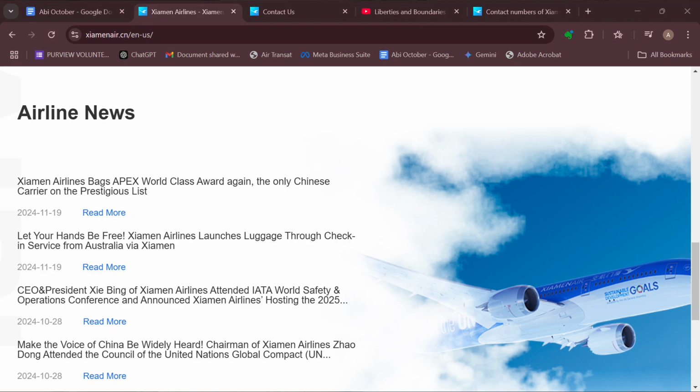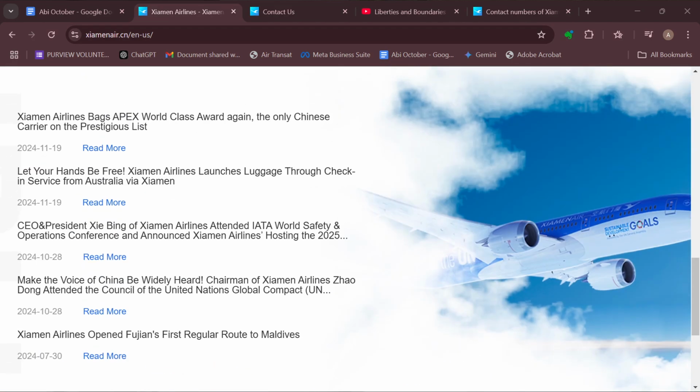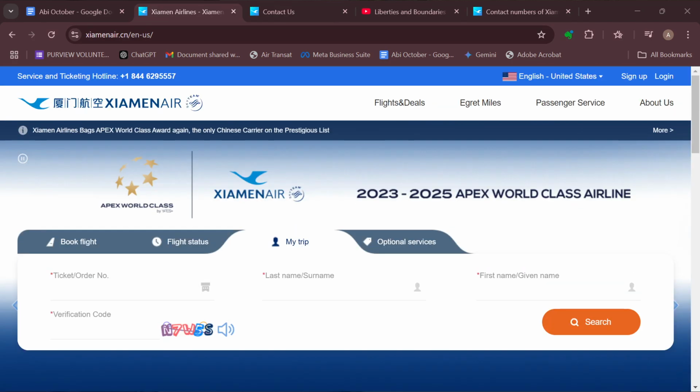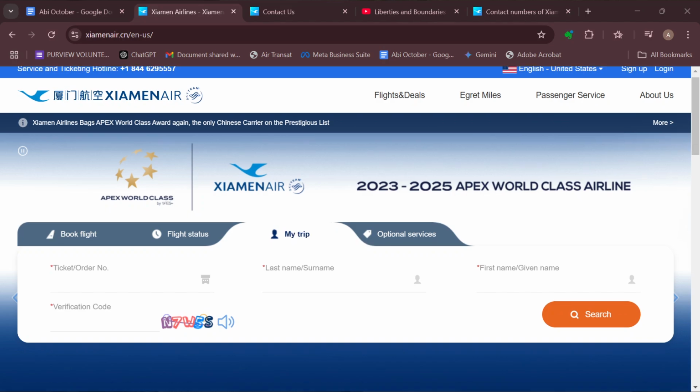Once the flight has been cancelled, your refund process will also be processed. That is, the refund procedure will be processed. Follow the prompts to complete the process, and you will be able to get your money back. So it is that simple. Just follow the prompts that will be displayed on your screen, and you'll be able to request a refund from Xiamen Airlines. So this is how to go about it.